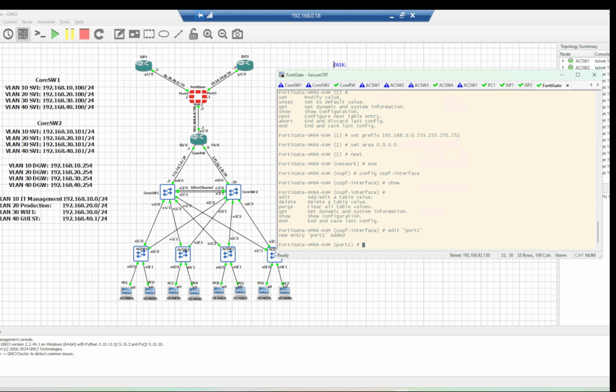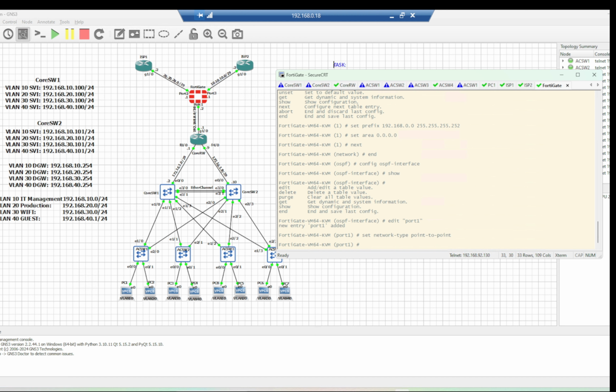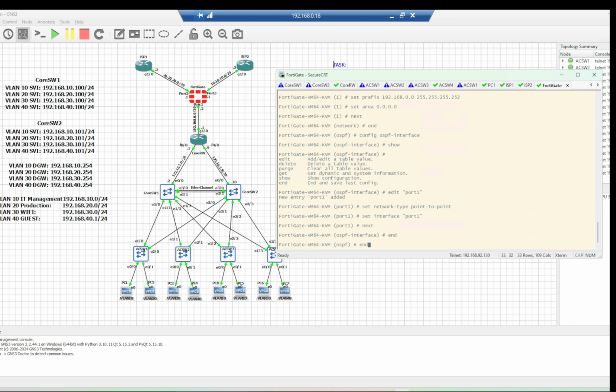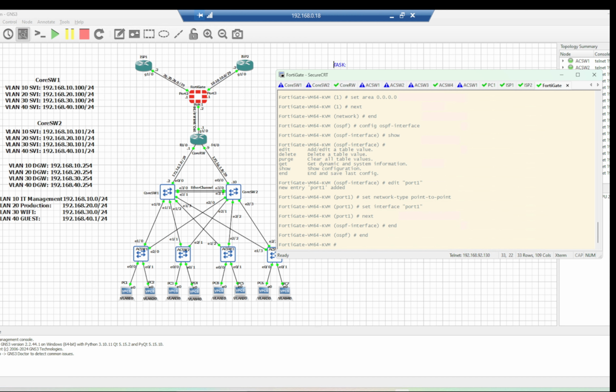When we do this, we say set network type point-to-point. Simple. And then we set the interface, so point-to-point on which interface? So set interface port 1, I want port 1 to be point-to-point. That's all. We save it here, and then we come out of the interface, and then we come out of the OSPF as well. Once you press end here, the OSPF configuration will be saved.